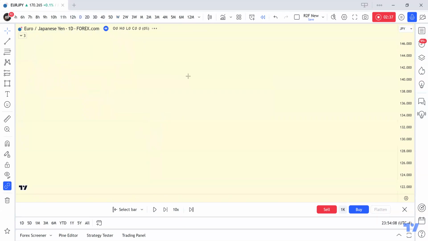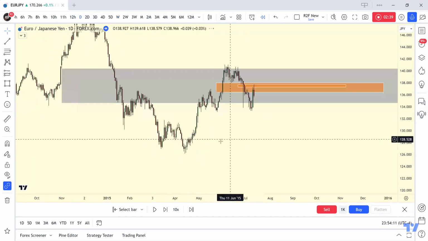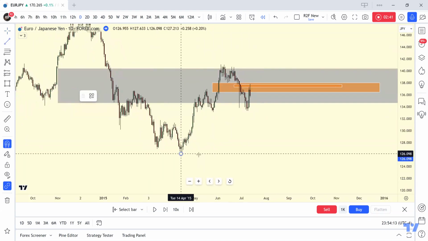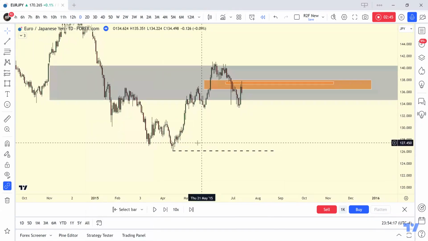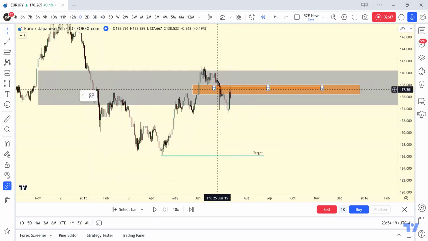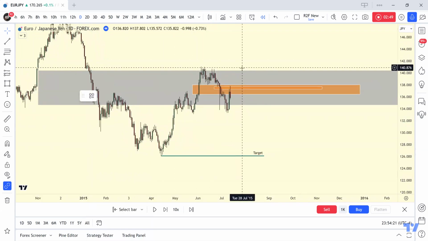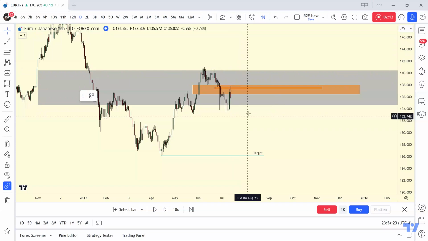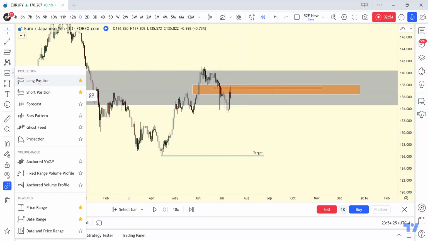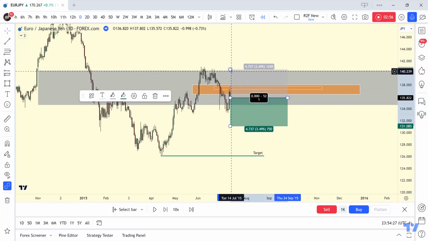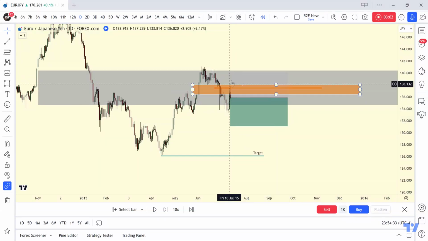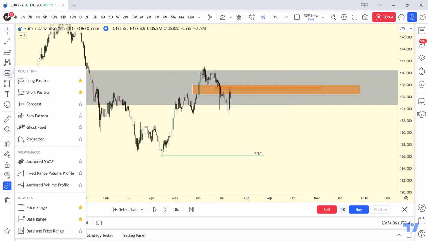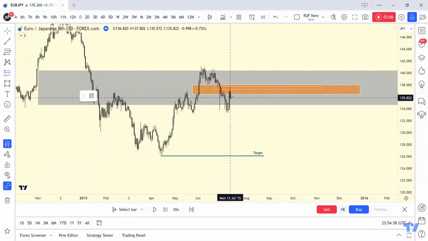So I'm going down to the daily. My target would be here, for a short. It's equal highs here, but also equal lows. So let's say we get in here. So I'm gonna put my stop maybe around here. I'm looking for a short, so yeah.